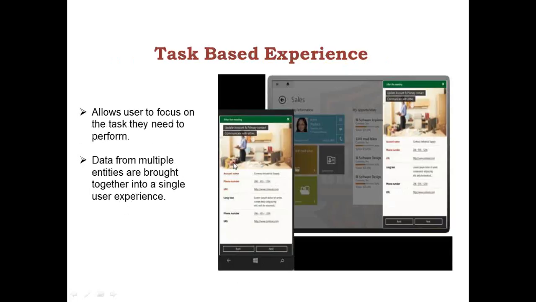Next, we have a task-based experience. This is a new feature which has been embedded in 2016, and what it allows you to do is to add a wizard type interface to mobile clients. The new task-based experience is an immersive experience that allows users to focus on the task they need to perform, not the records they need to interact with. So mainly they can focus on the task which they have to perform.